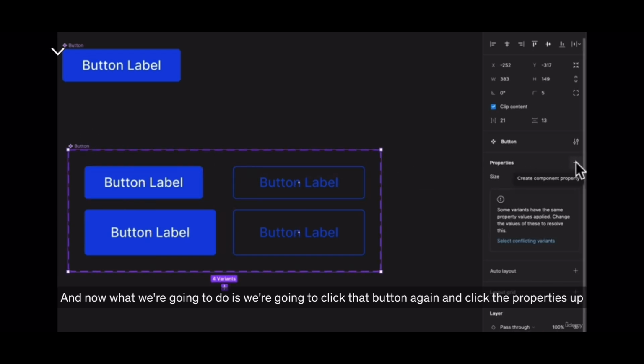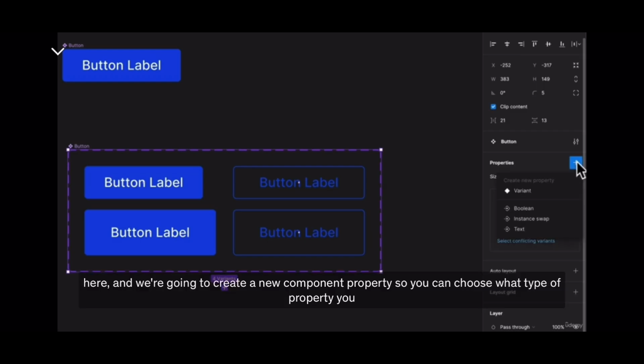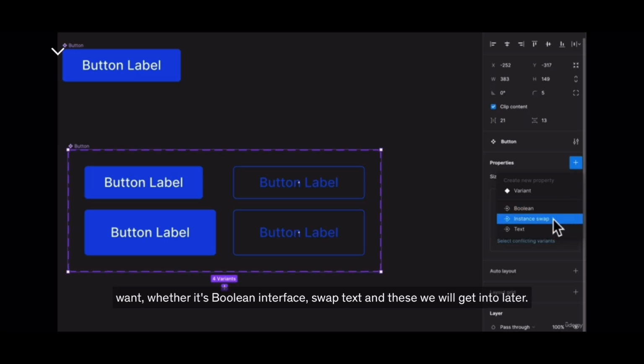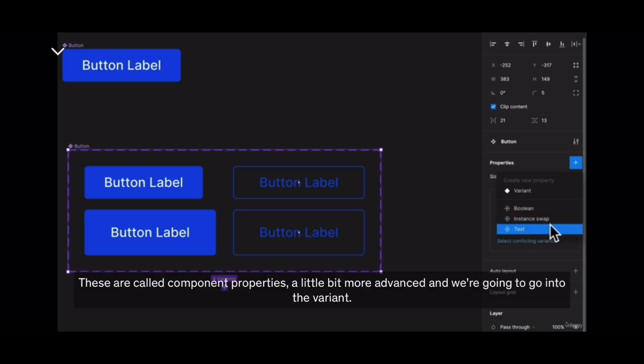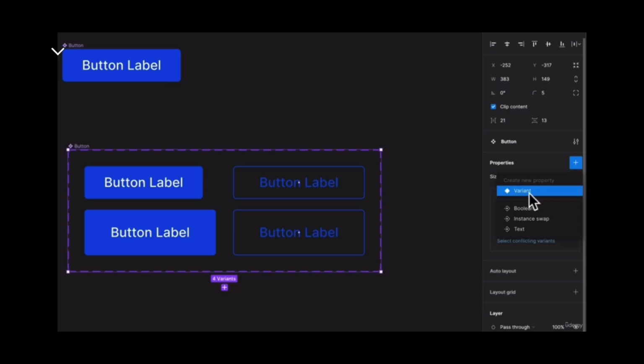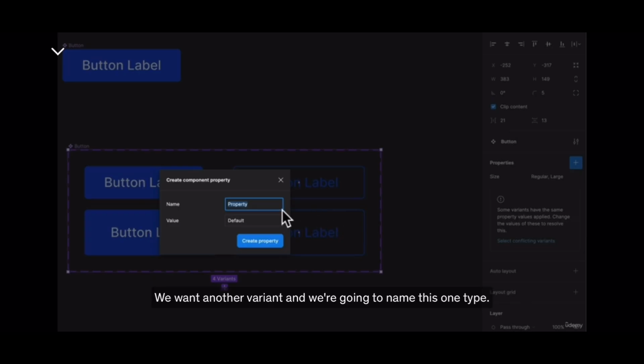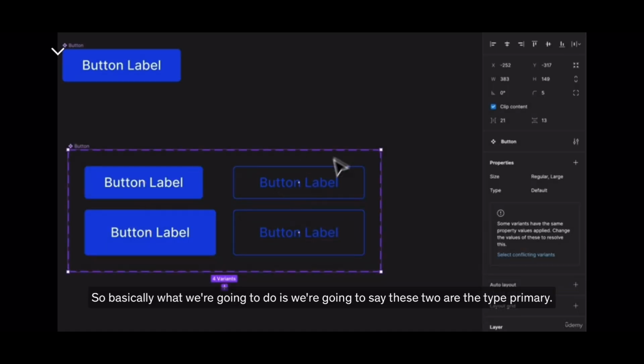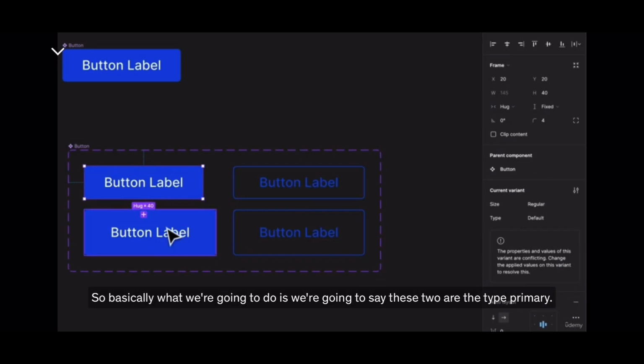And now we're going to click that button again and click the properties up here, and we're going to create a new component property. You choose the type of property you want, whether it's interface, swap text, so these we will get to later. And these are called the component properties, a little bit more advanced. We're going to go into the variant, and that's what we want. We want another variant. We're going to name this type.